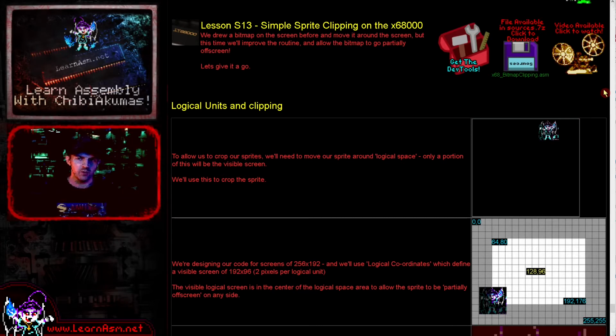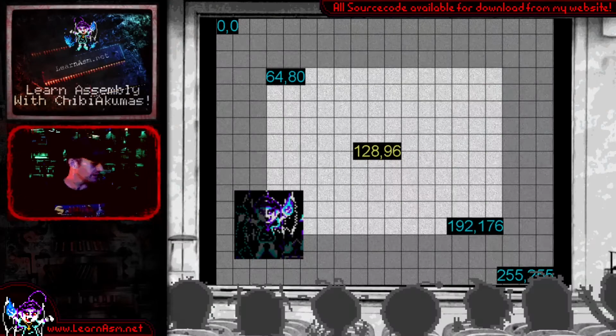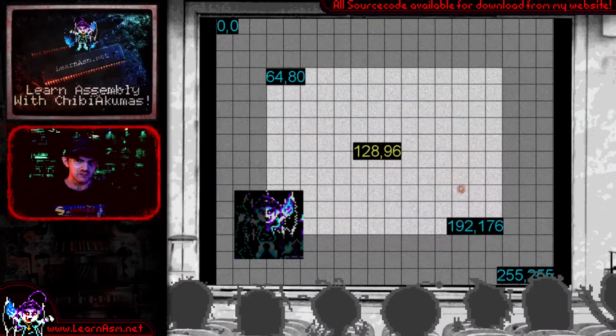Now, first of all, though, we're going to need to discuss the logical units, because I just need to make clear how I'm working with coordinates in these tutorials. So let's go over to the theatre screen and have a look at those logical units. Here is an image which is representing the logical units.